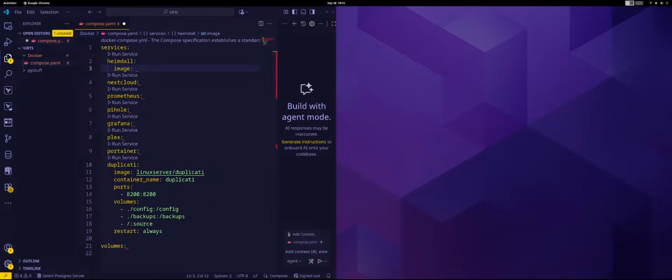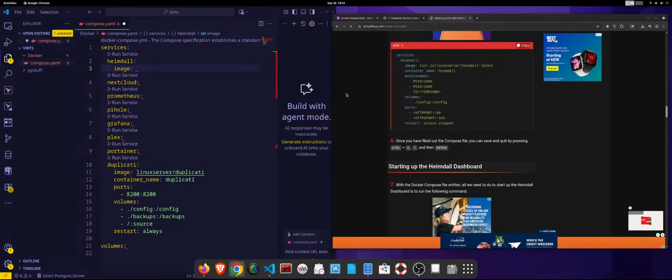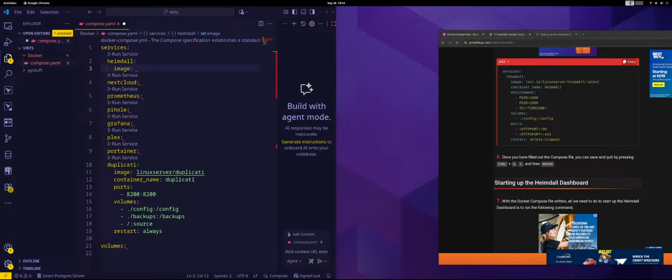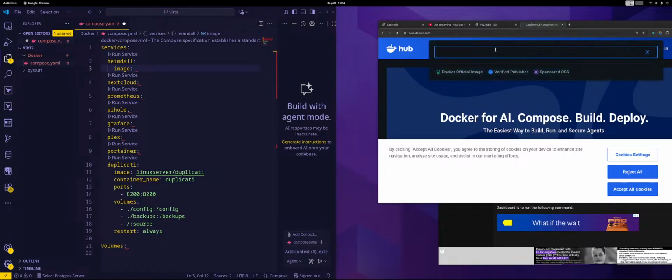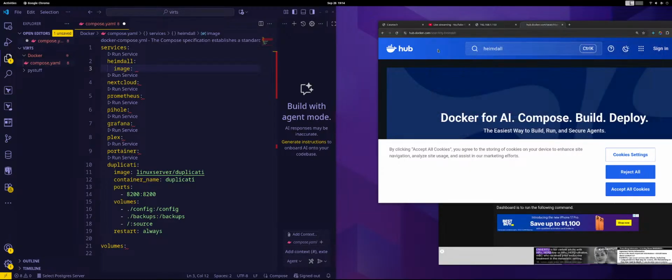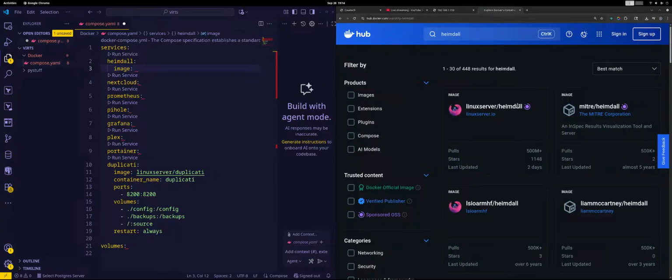Oops, my bad. All right, right away we can see that's what they're using, Linux server. But I'm gonna see if I can find this on Docker Hub, and I'm just gonna look at the image there. It's free, if you're wondering. All right, I'm gonna say Heimdall. You might have to create an account though, log in. All right, so linuxserver.io is the correct path they have here.